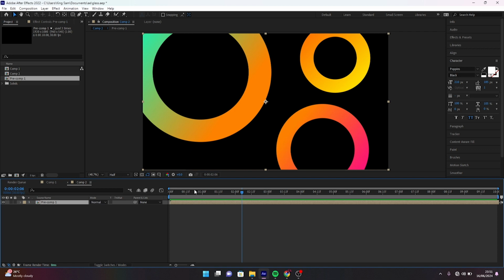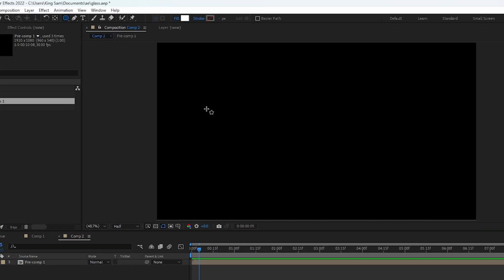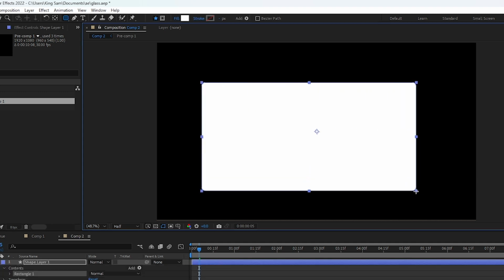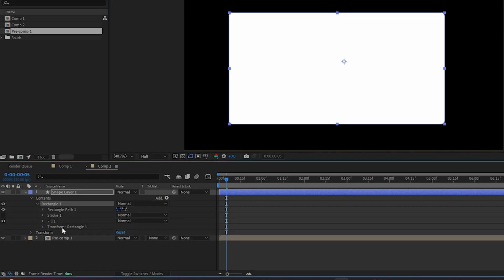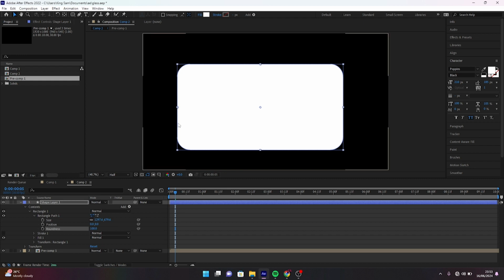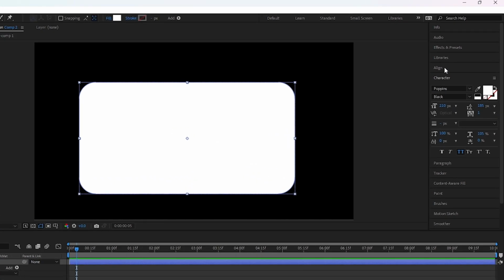So first thing I'm going to do is make sure nothing is selected here. Come up here to our shape layer and draw a shape. So something like this. Now let's open up our rectangle properties. Open up our rectangle part and change our roundness to 100. So now next we're going to reposition it at the middle. Go to our align tab here.